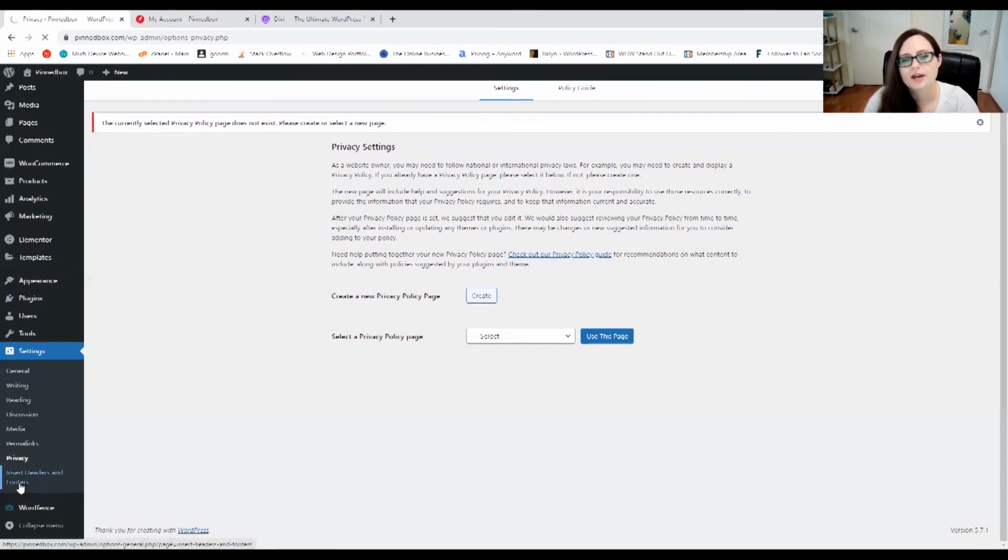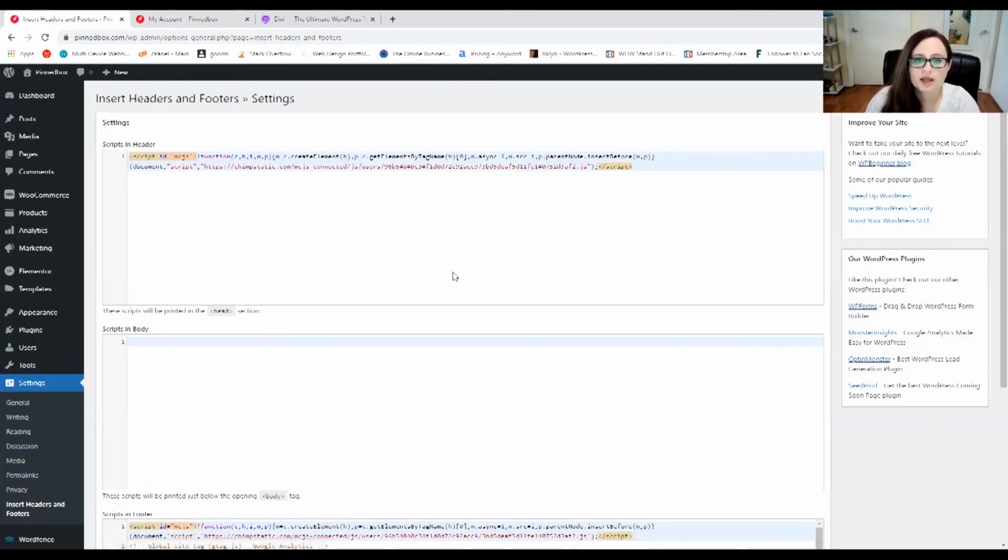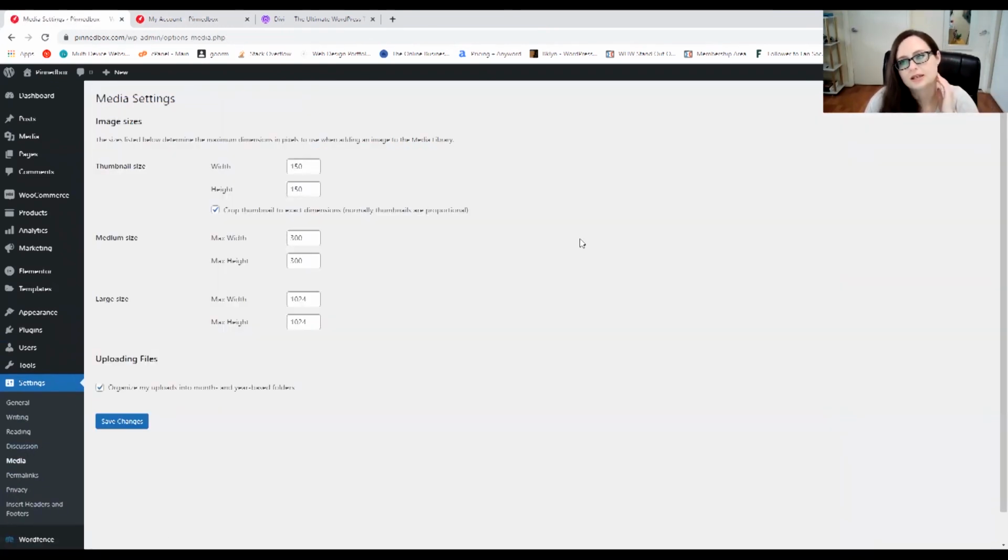And then Insert Headers and Footers. This is a plugin. It basically allows you to add script to the header and the footer of your website without needing to go into the back end of the site. It's a super phenomenal plugin, and I do recommend it. This is what will allow you to connect MailChimp, get your Facebook pixels, also Google Analytics, Google Search Console, all of that. This is how you'll connect everything without having to go into the back end.